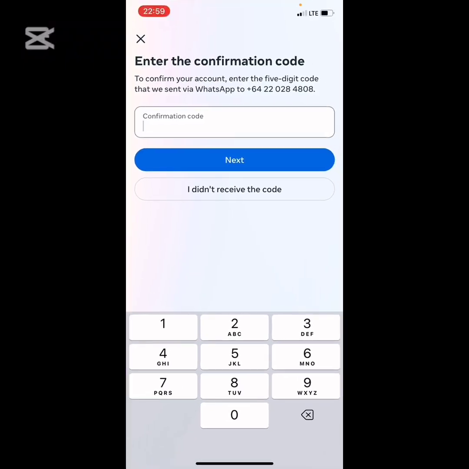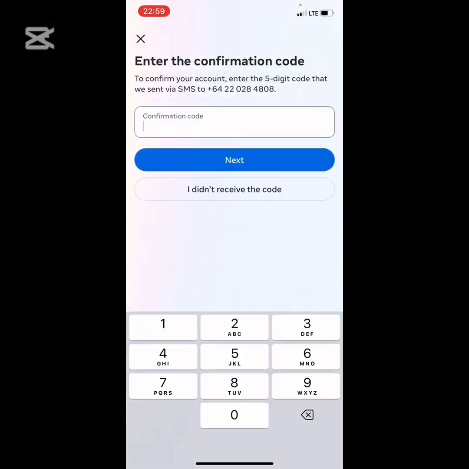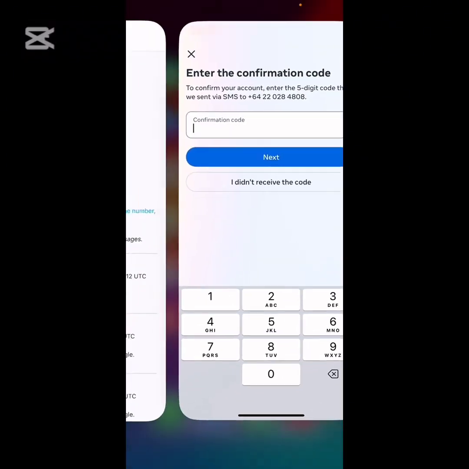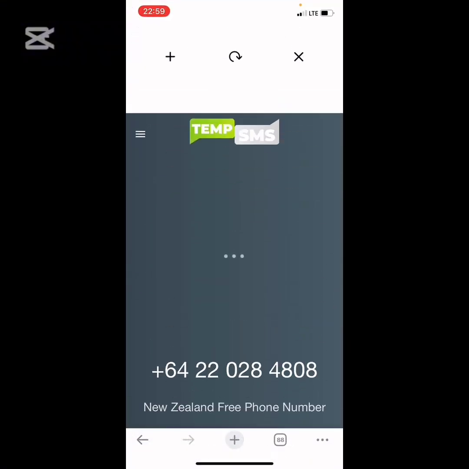They said that it was sent to WhatsApp. No, I didn't receive the code. Click on I didn't receive the code, and make sure it is sent as SMS. So send to SMS, select that, and it has been sent as SMS. What you need to do now is to go back to this site and refresh the page.